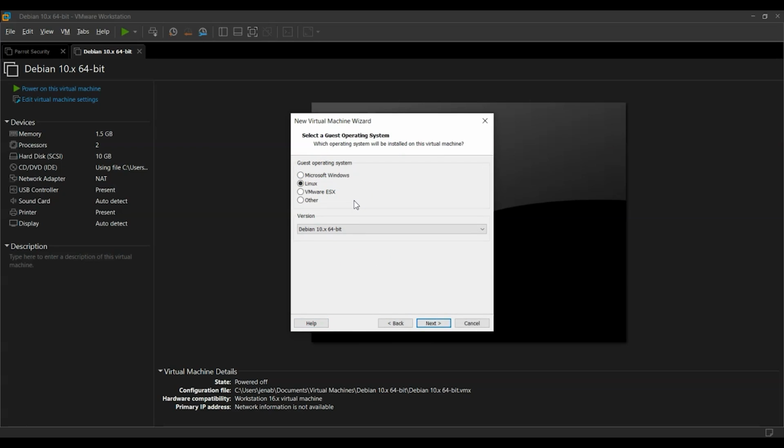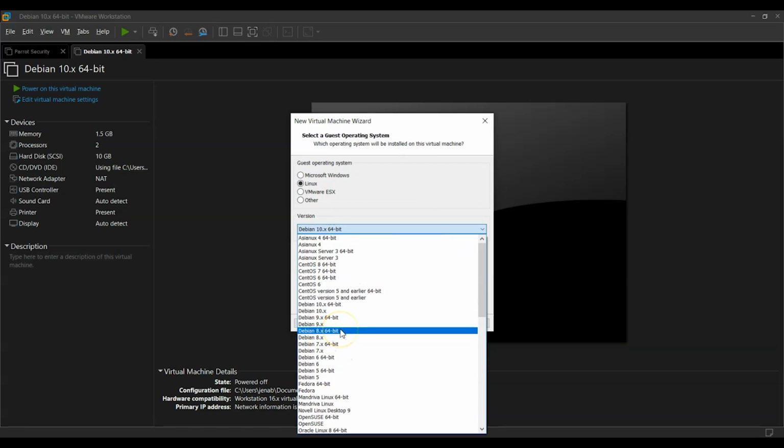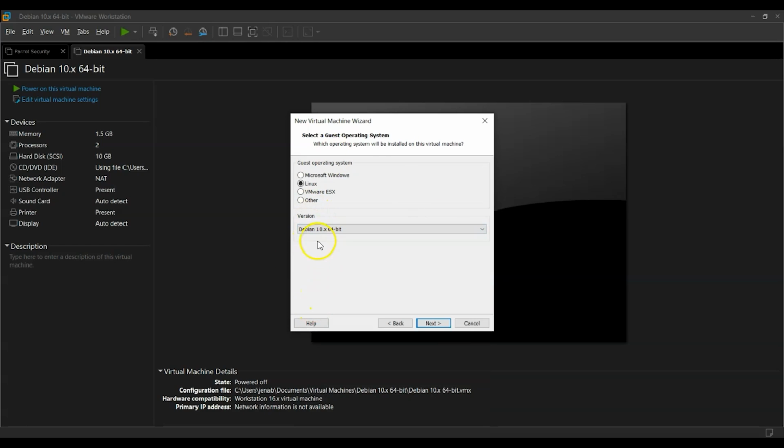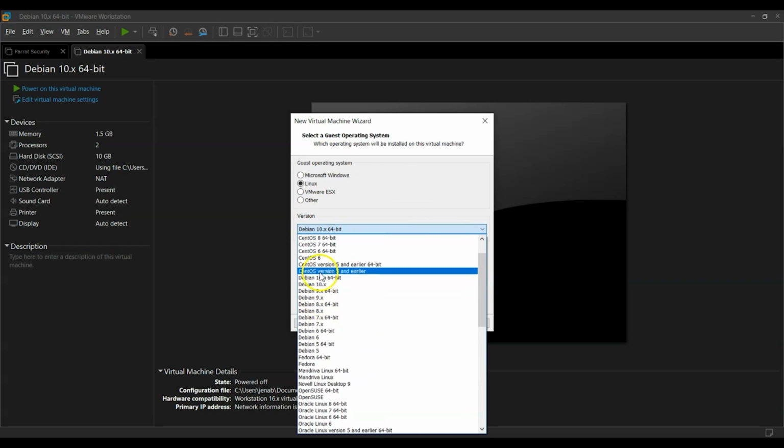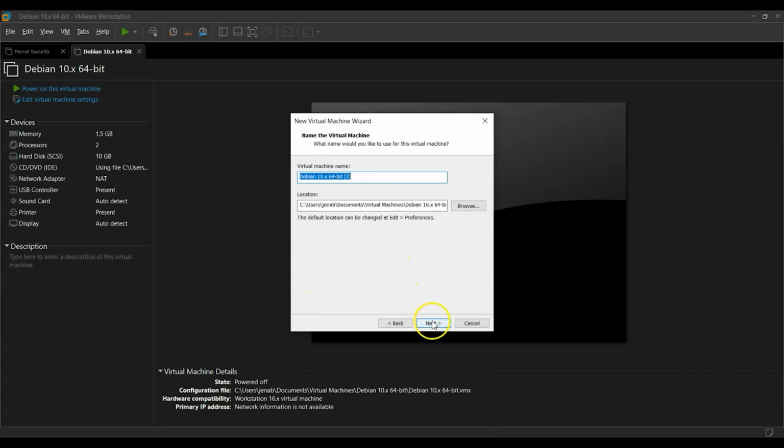Kali Linux is a Linux distribution, so we can select Linux over here, and the version, as you can see here, has multiple versions such as the multiple kernels. Every distribution has a parent distribution. For example, Kali Linux has Debian, and there are other distributions which are based or forked from some parent distribution. Kali Linux is based off Debian, so we can go with the highest version of Debian, which is the Debian 10.x 64-bit. Go on next.